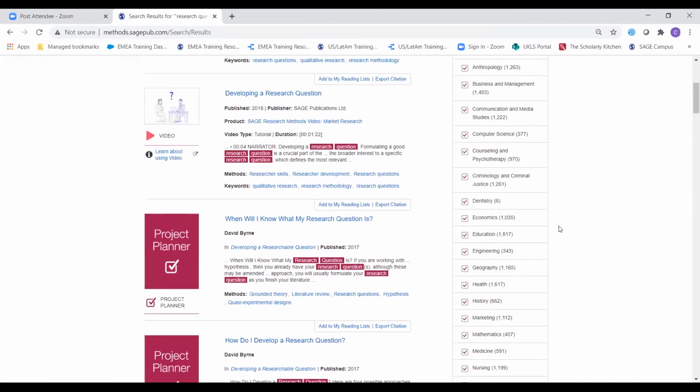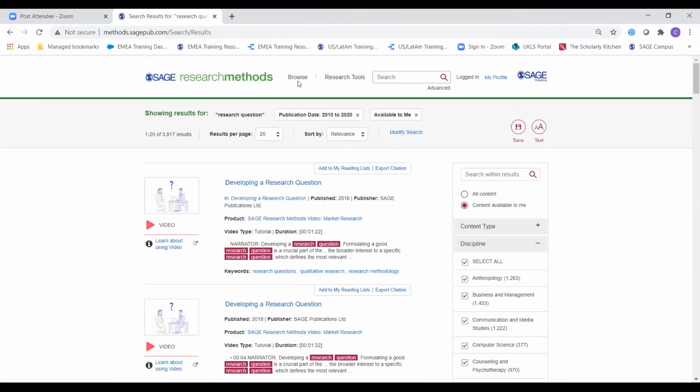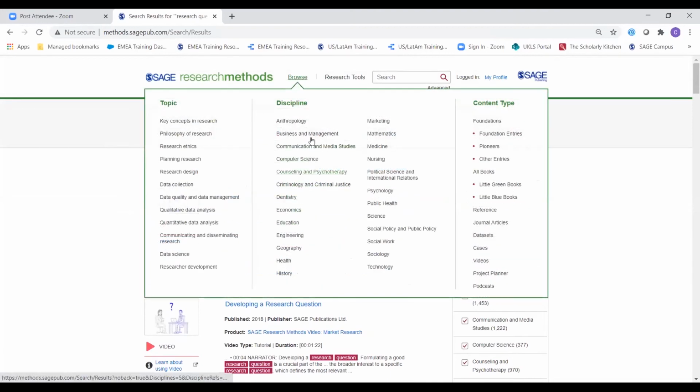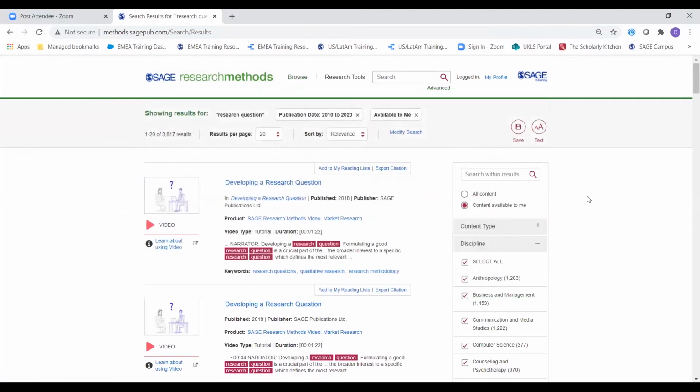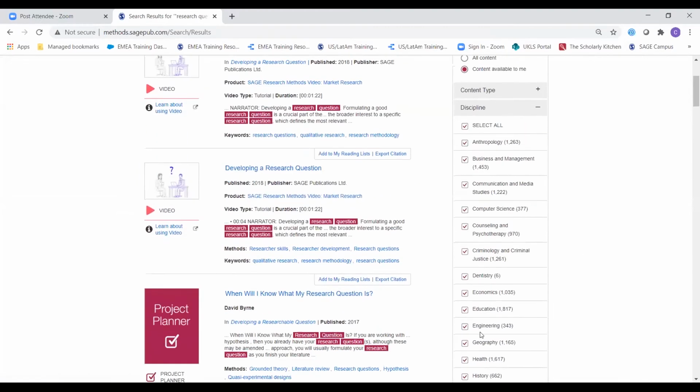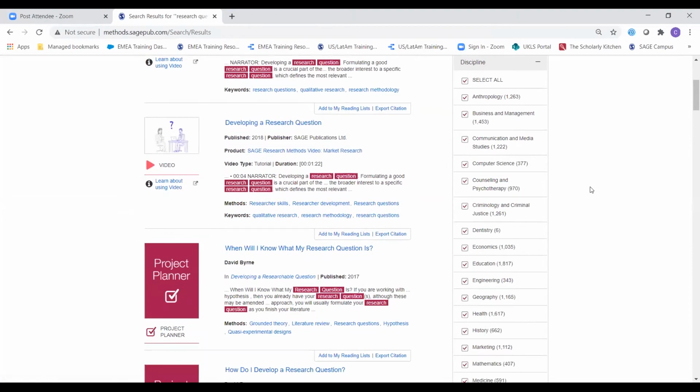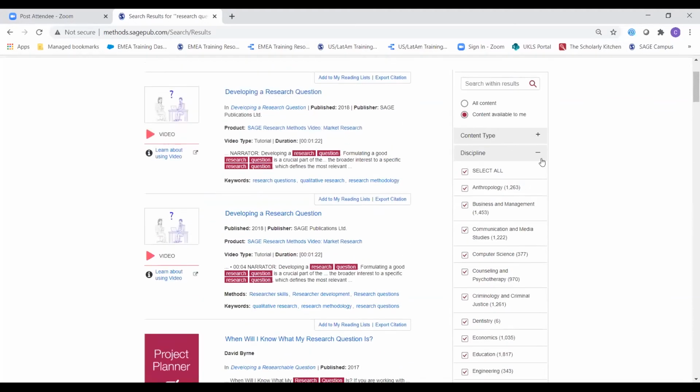If I just go back up to the top and hover over browse, these are the same disciplines that you can browse by from the Sage Research Methods homepage, but we also have them as a filter available after you've run your own keyword search term as well. So if you wanted to filter by a particular discipline, unselect the box there and then just click into the couple or one that you want to look at, and that will update the results for you.